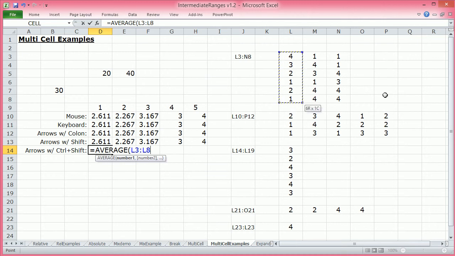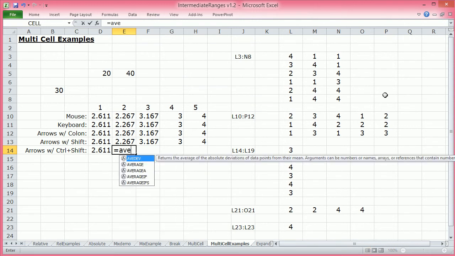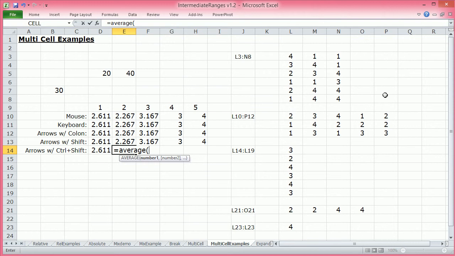I'm going to press down, right. Close parentheses, tab. Equals average. Open parentheses. I'm going to arrow over. Control shift. When I press down, it's going to jump down to the edge of this contiguous region, which is the technical name for it. Contiguous region means like an island of numbers. So if the white space is the ocean, the numbers are like land. So it's going to jump to the edge of the land.